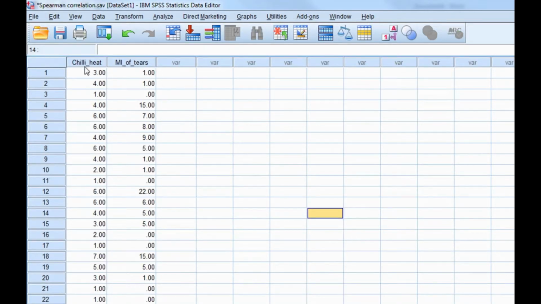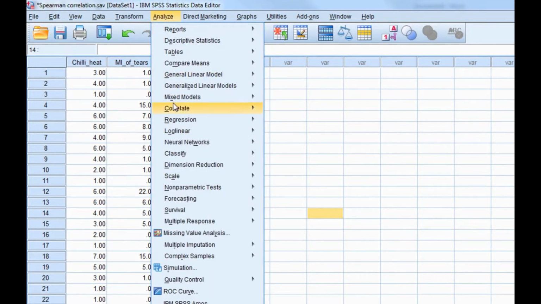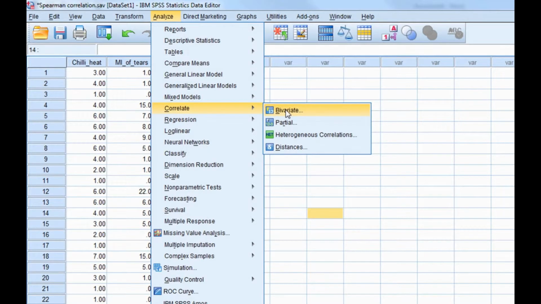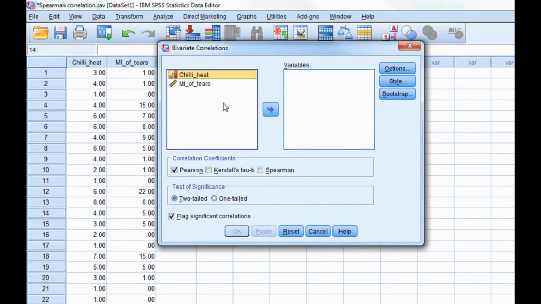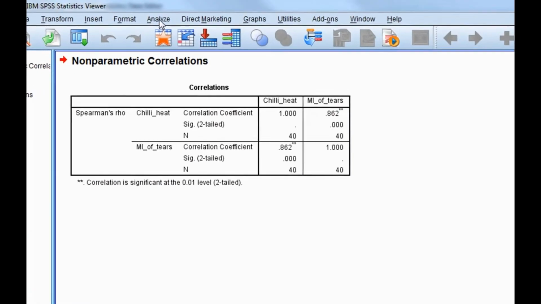Now we move on to the steps. First, click Analyze, then Correlate, and then lastly Bivariate. After that, you'll see a dialog box. Transfer the variables you want to correlate to the other side. Then check the Spearman box. Then check two-tailed, because this is a two-tailed type of data. And lastly, click OK.